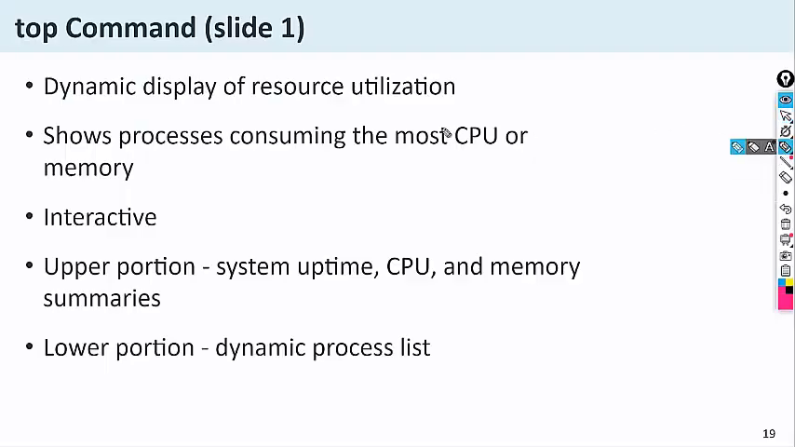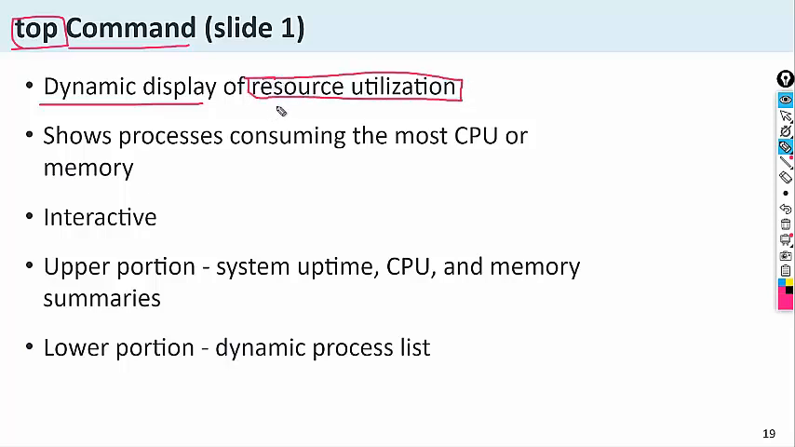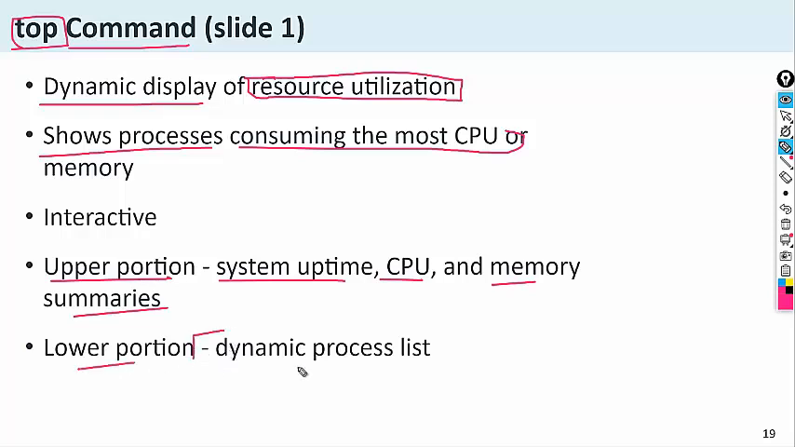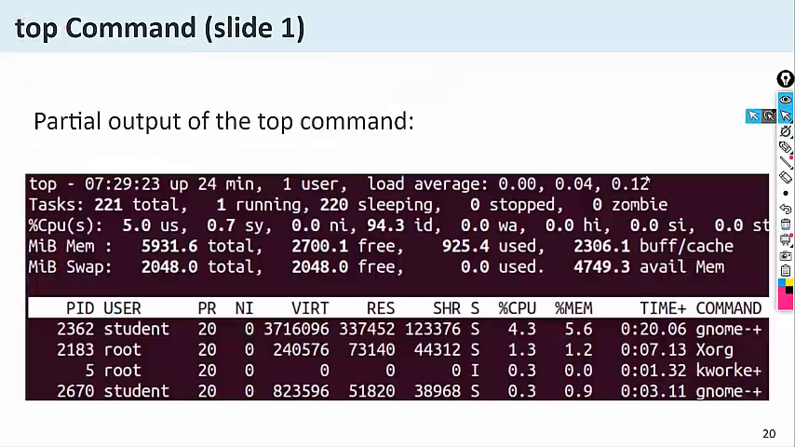So guys, you have seen how the top command works. But what is the top command? Top is a dynamic display of resource utilization, showing how much CPU and memory is utilized. It shows the processes consuming the most CPU or memory. It is interactive. The upper portion is the system uptime, CPU and memory summary, and the lower portion is a dynamic process list which changes dynamically.